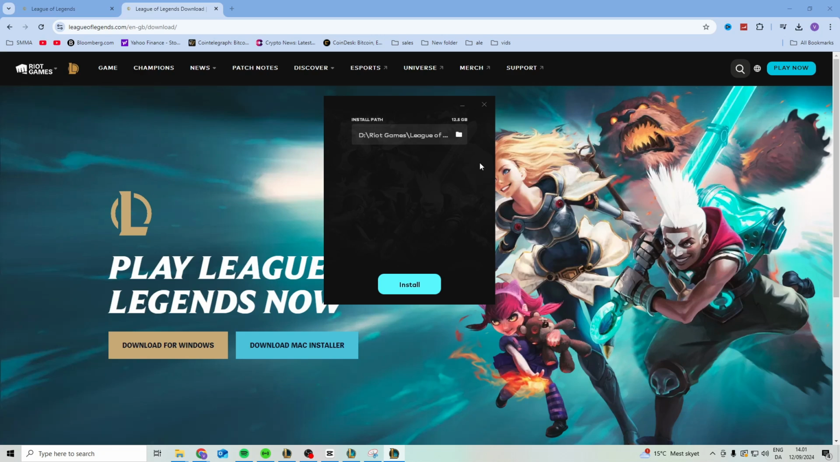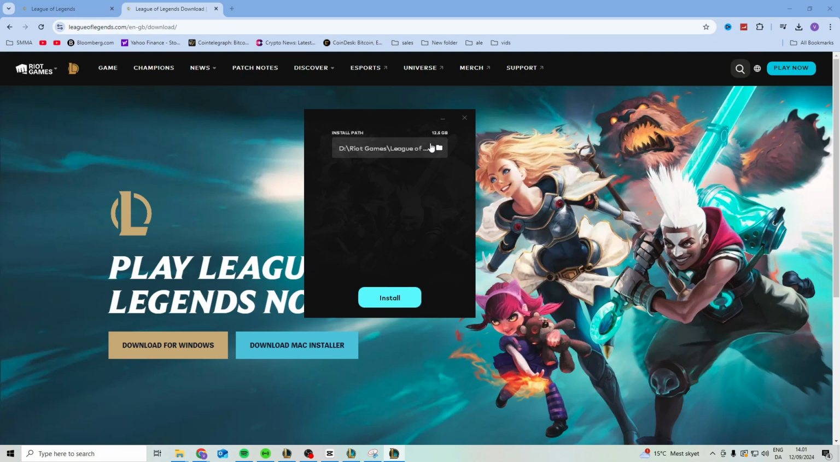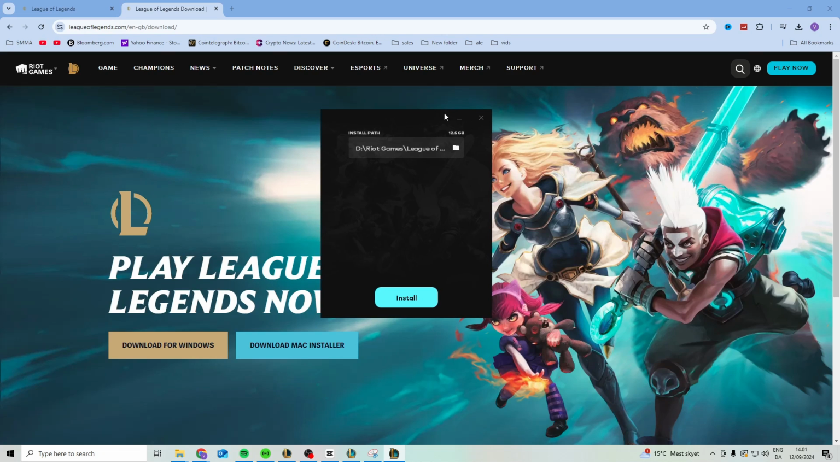If you already have it installed, you can just move the folder where everything is installed onto another drive. But if you haven't installed it yet, you can simply do it from in here. If you want, you can also just uninstall League of Legends and reinstall it as new on the correct path. So those are basically the two ways that you can do it.